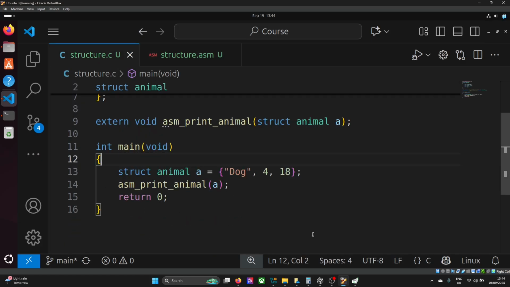I've now shown you how to do it with pointers, and I've shown you how to do it by value. So yeah, I hope you enjoyed this lesson.